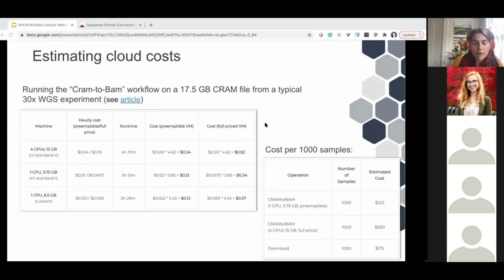Another thing to note is that if you were to just download this CRAM and convert it on your local machine, it costs about 2 cents. That is obviously a lot smaller than how much it costs in the cloud. But once you start getting to thousands of samples, which you're not going to be downloading to your local machine and running workflows on, that's when you can see how the costs shake out and how using preemptible VMs makes a lot of sense.